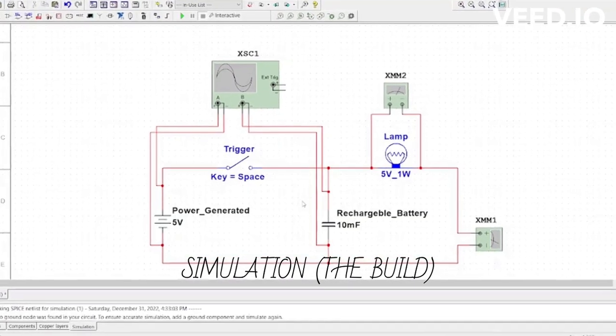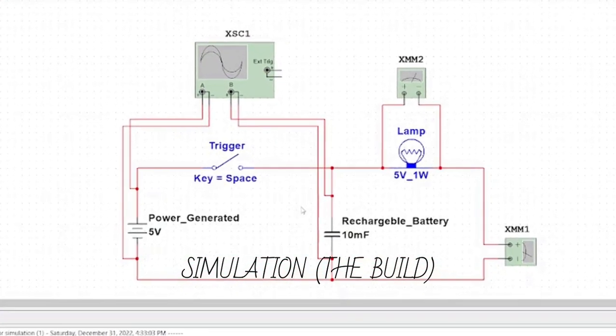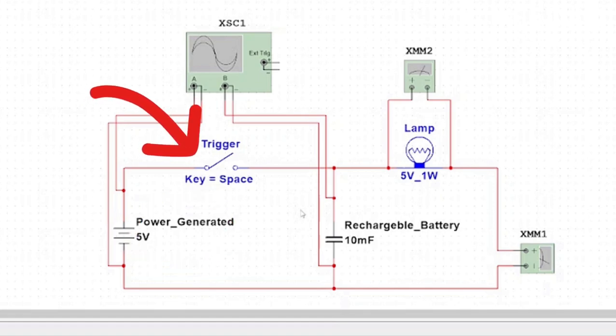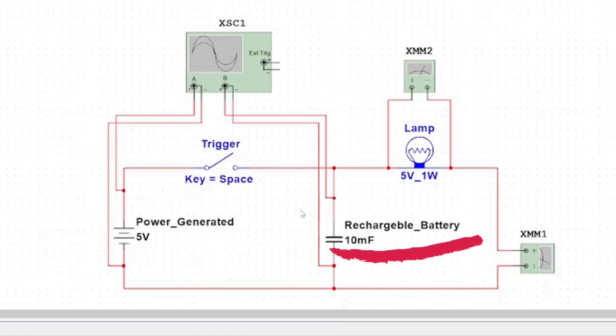Hello guys, Iqbal here. I will be explaining the simulation of our project. Let's get started. This is our power generator, located beside the trigger switch which represents our speed bump. Every time a car goes through the speed bump, it will trigger our power generator to generate electricity, which we will observe later on. Here is our 10 millifarad capacitor, which represents a rechargeable battery. When power is generated, it will store the power, and when the source is cut off or when the speed bump isn't triggered anymore, this capacitor will use the stored power to energize the lamp for a short period of time.